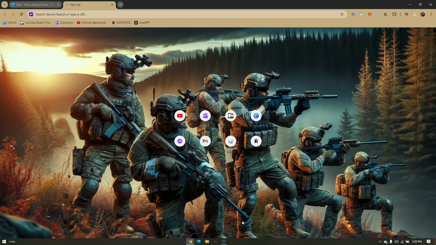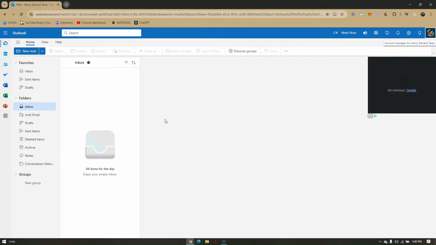How to fix Outlook sync issues. Right now I'm using Google Chrome for this tutorial, and I'm using Outlook web. If you're using the Outlook software, it works the same way. You just have to make sure that you're using the same account that you backed up or synced before, so that you won't encounter any other problems rather than the sync issues.